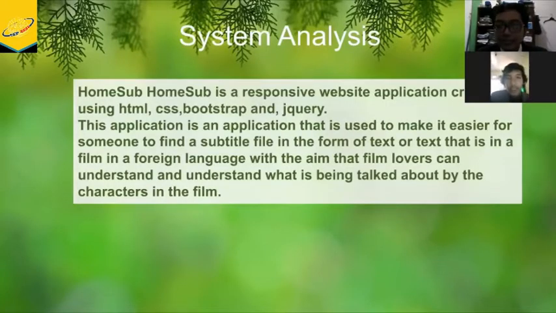This is the system analysis. Our project is HomeSub. HomeSub is a responsive website application created using HTML, CSS, Bootstrap, and jQuery. This application is used to make it easier for someone to find a subtitle file, in the form of the text of a film in a reference language, with the aim that film lovers can understand what is being said by the characters in the film.